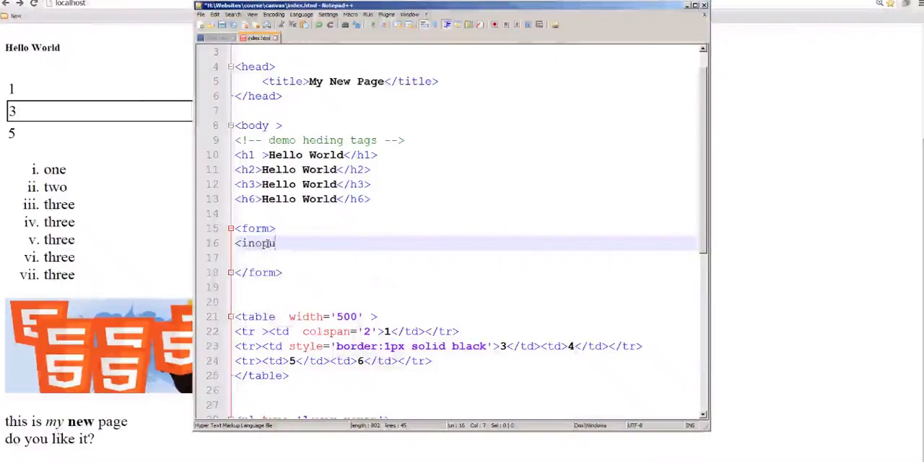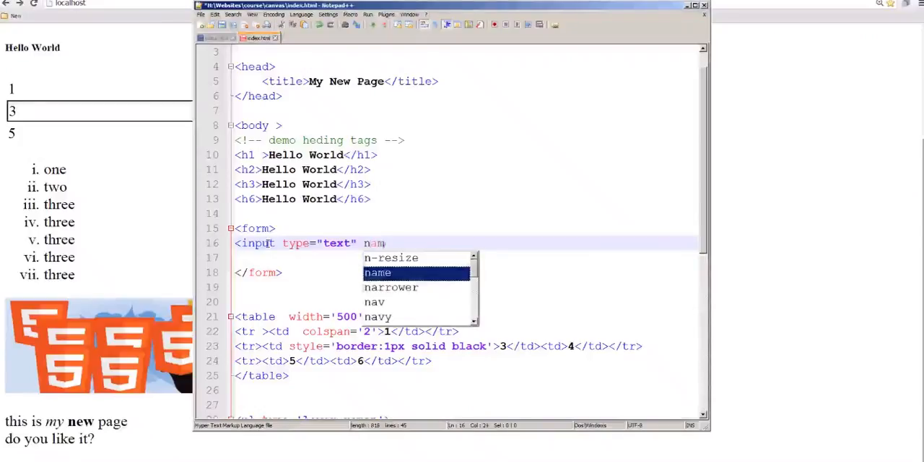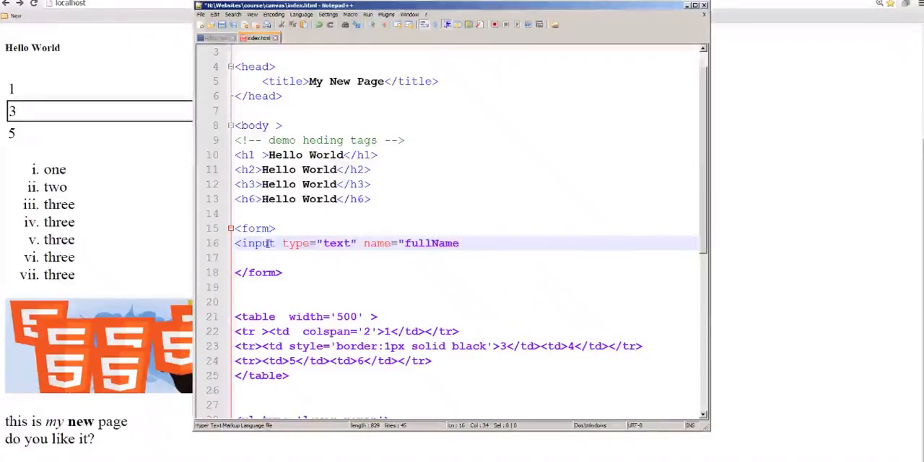With forms, there's a number of different types of form elements, and with HTML5 we're introduced to a whole lot more. By default, one of the simplest ones is text, and usually we put a name as well for it, and this helps us when we're picking up that form information on the back end.